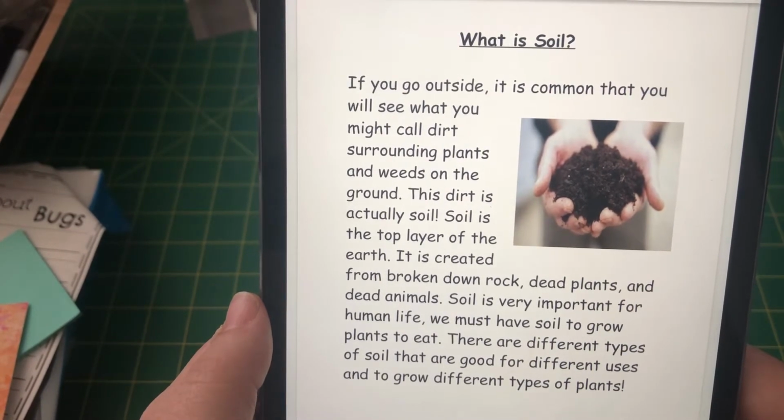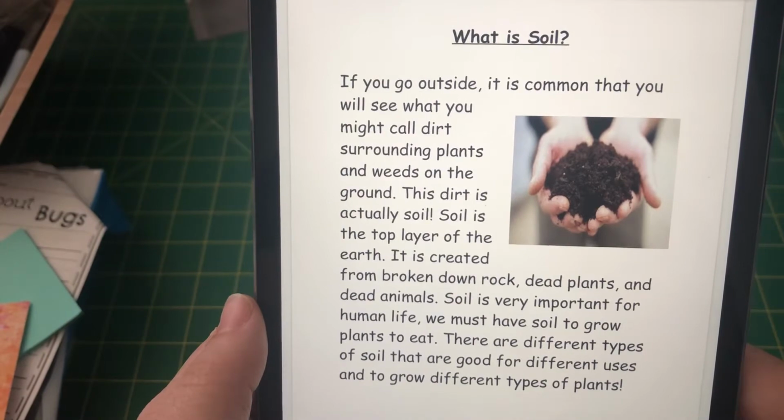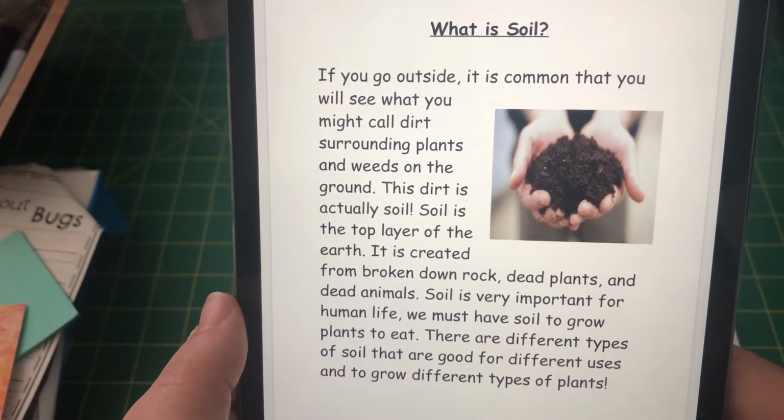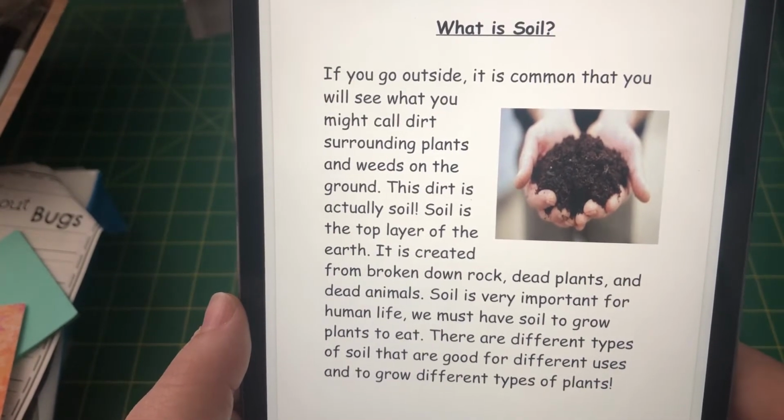If you go outside, it's common that you will see what you might call dirt surrounding plants and weeds on the ground. This dirt is actually soil.